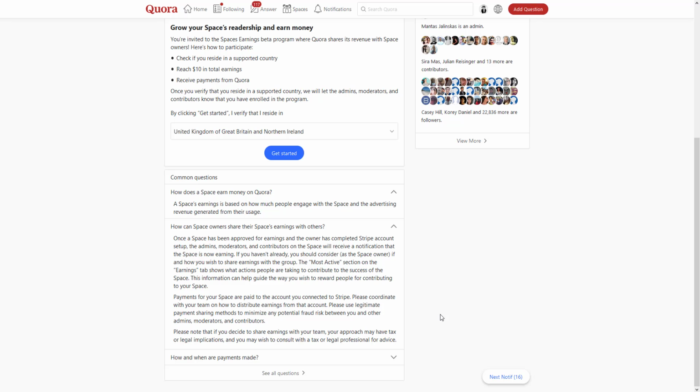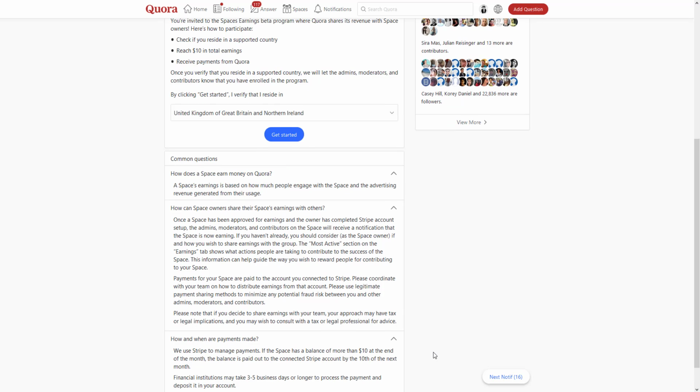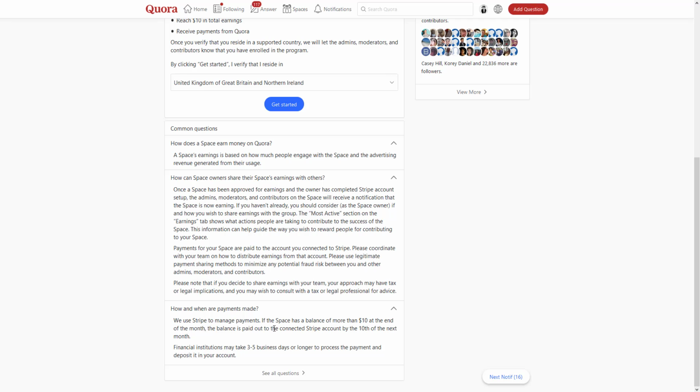First of all, I saw this notification before, and it was kind of like what I saw with PayPal, I think. And now they are doing all this monetization via Stripe as well. So how and when are payments made? We use Stripe to manage payments. If the space has a balance of more than $10 at the end of the month, the balance is paid out to the connected Stripe account by the 10th of the next month. Financial institutions may take 3 to 5 business days or longer to process payments and deposit into your account.